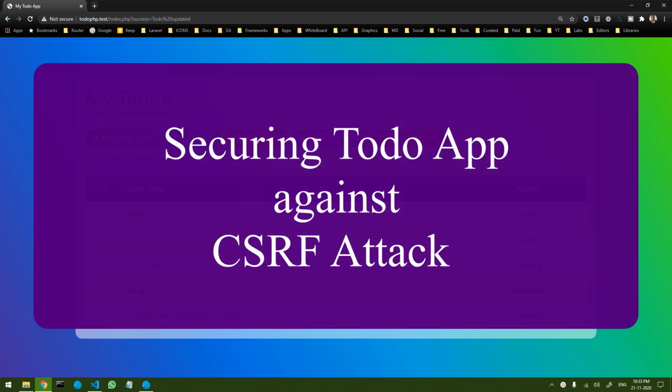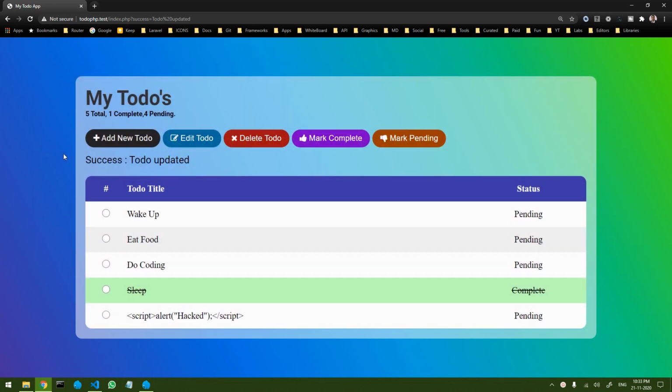Hello everyone, welcome back to another video in this PHP to-do app series. In the last couple of videos we have seen how to make our to-do app secure. In the last two videos we have secured our app from SQL injection and XSS attack. Now today we are going to protect our app from CSRF attack, cross-site request forgery attacks.